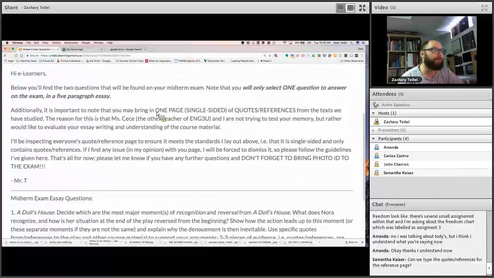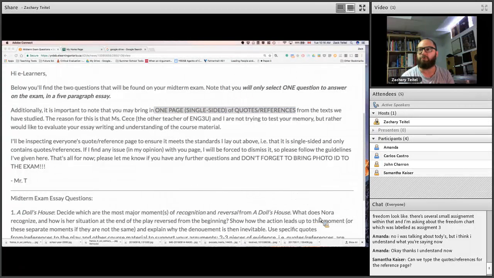And remember, again, if you've read the instructions up top, you'll notice that you are allowed to bring in 1 page, single-sided, of quotes/references from the text we've studied. So I'm not asking you to memorize these quotes and references. I'm asking you to get them down, decide in advance which ones you want to use, bring them in. They're like your tools that you're going to put to use when you write your essay.